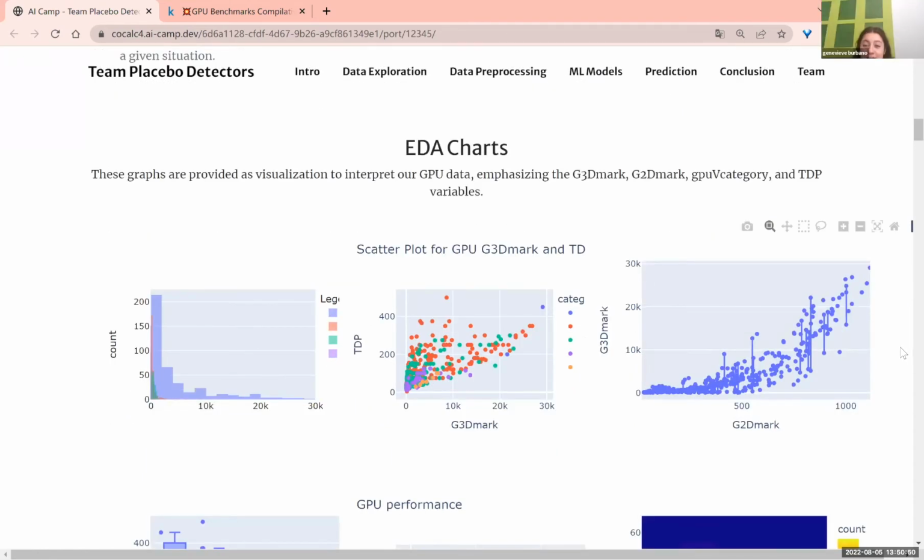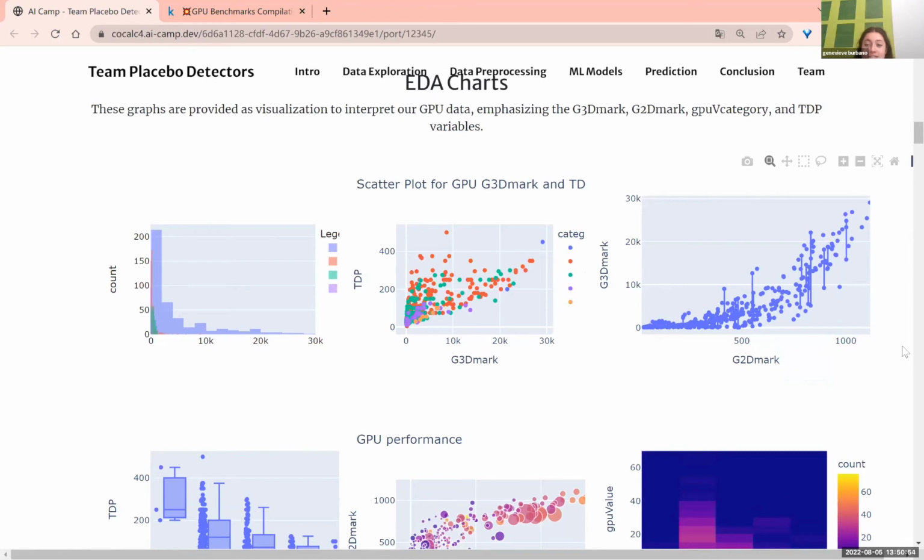EDA charts. The graphs below are provided as visualizations to interpret our GPU data, emphasizing the G3D mark, G2D mark, GPU value, category, and TDP variables. So for our first chart, this histogram focuses on the G3D mark column and counts the number of values within each price range. For our second graph, this scatter plot measures the relationship between the TDP, G3D mark, and category.